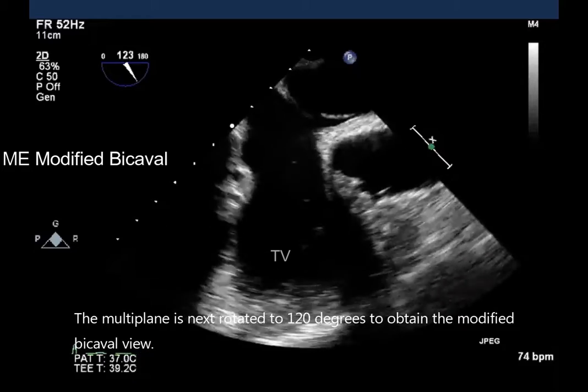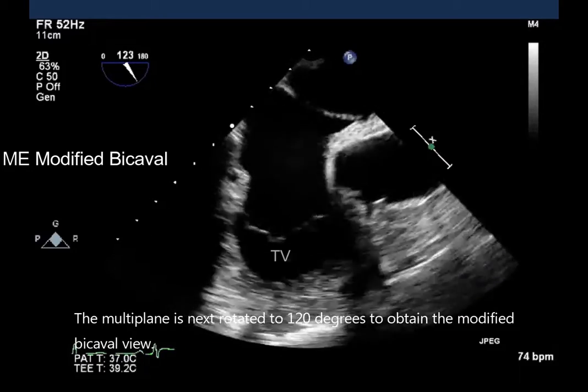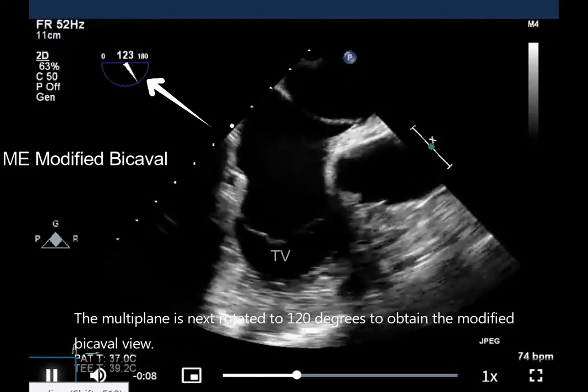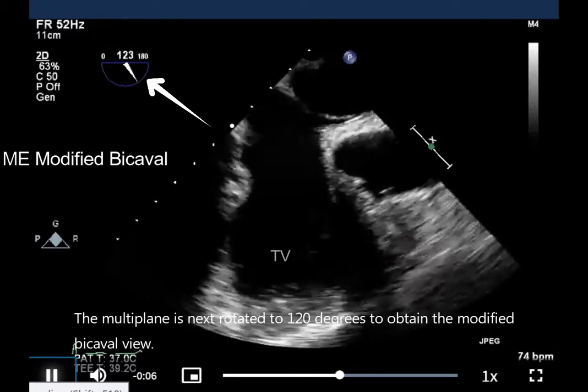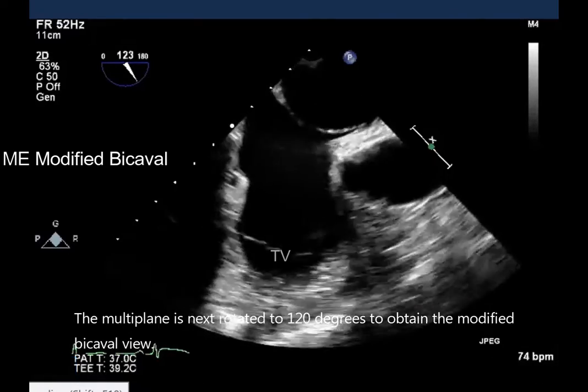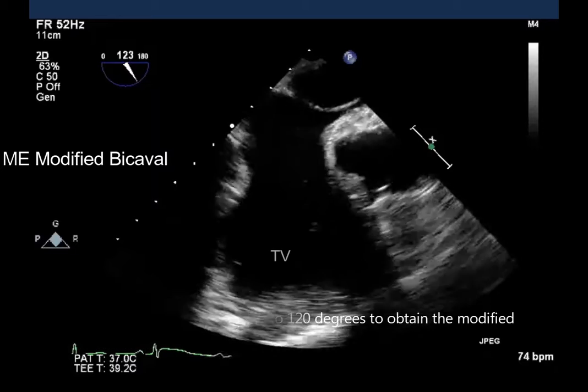We next obtain the modified bicaval view by rotating the multiplane angle to between 110 and 120 degrees. The tricuspid valve comes into view and should be assessed with color Doppler and spectral Doppler.